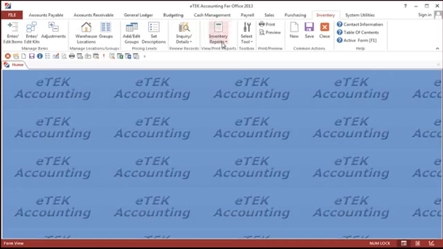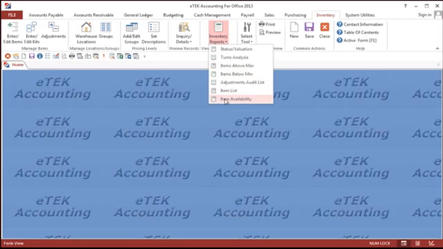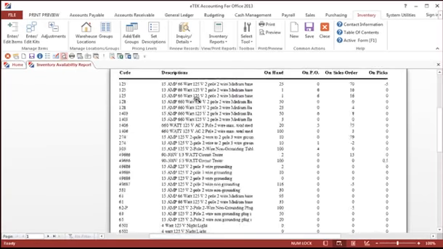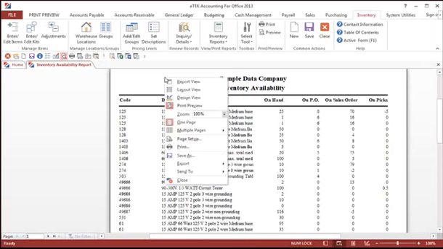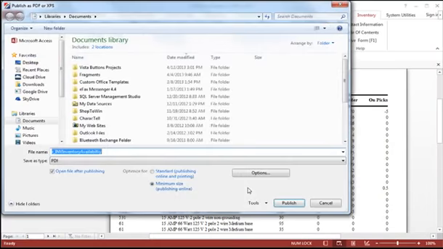To do that, I'm going to select, this is our current version of eTEK accounting, and I'm in the inventory module, and I'm going to select an inventory report, which shows the availability of certain inventory items by code, sorted by code and the description and the quantity on hand. I now am going to do a right mouse click, and I'm going to literally export this as a PDF document, and I'm going to put it on the SkyDrive folder and in my favorites on my hard drive.